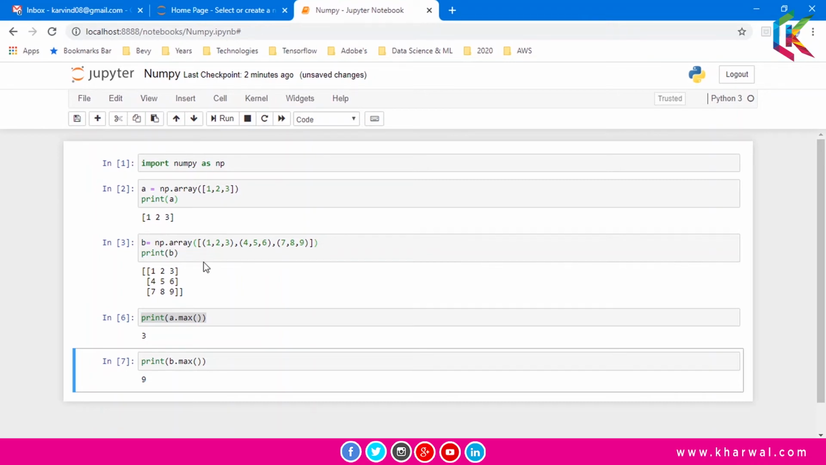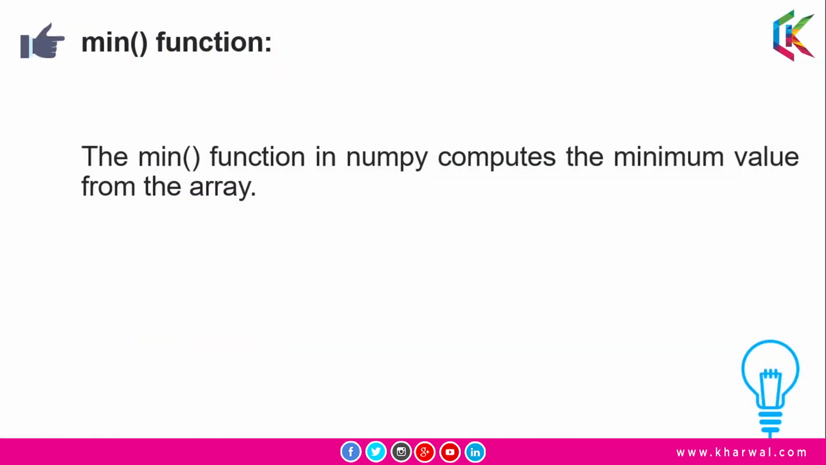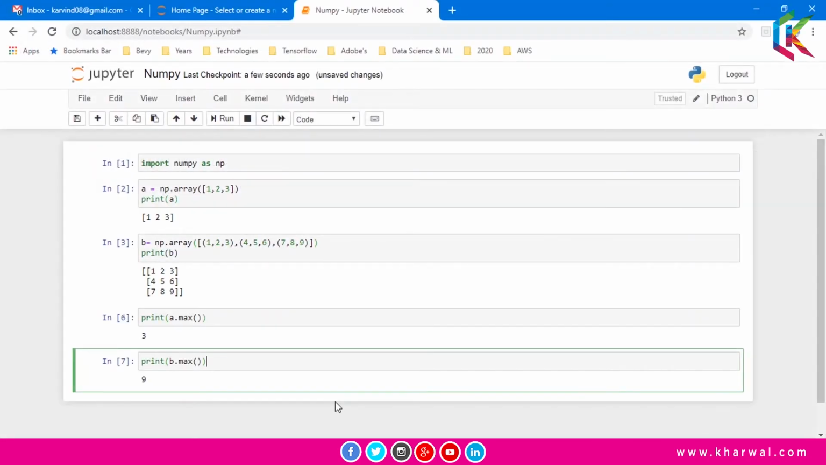Now let's go ahead and discuss the next topic, and that is the minimum function or min function. So guys, now our next function is the minimum function, and the minimum function in Numpy computes a minimum value from the array. So let me open up the Jupyter notebook again. So now guys, we are going to find out the minimum element from the array a and array b. So we are going to use the minimum function.